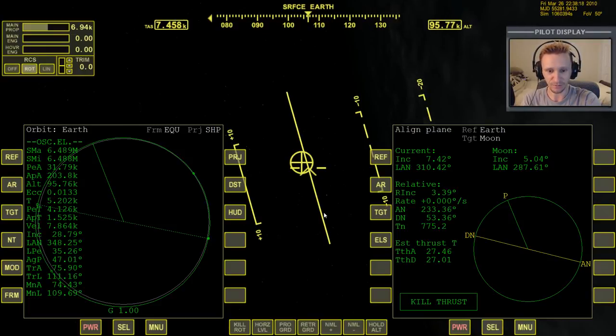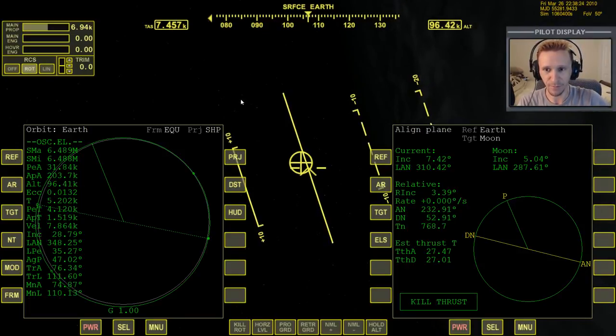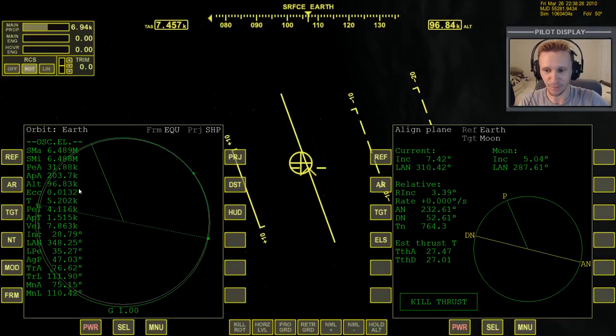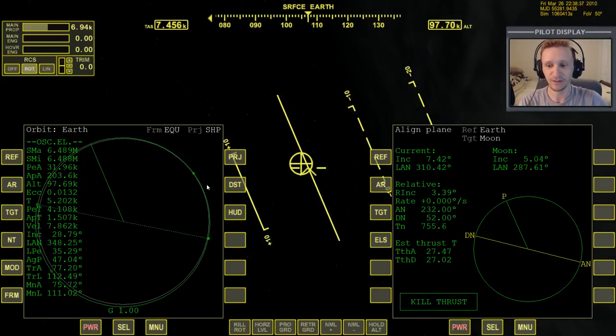Let me unpause the video here, or unpause the simulator. Now we just did reach main engine cutoff, so we're here at 96 kilometers, and we've got our orbit basically established. It's in pretty good shape, but we still have a couple of things to take care of.